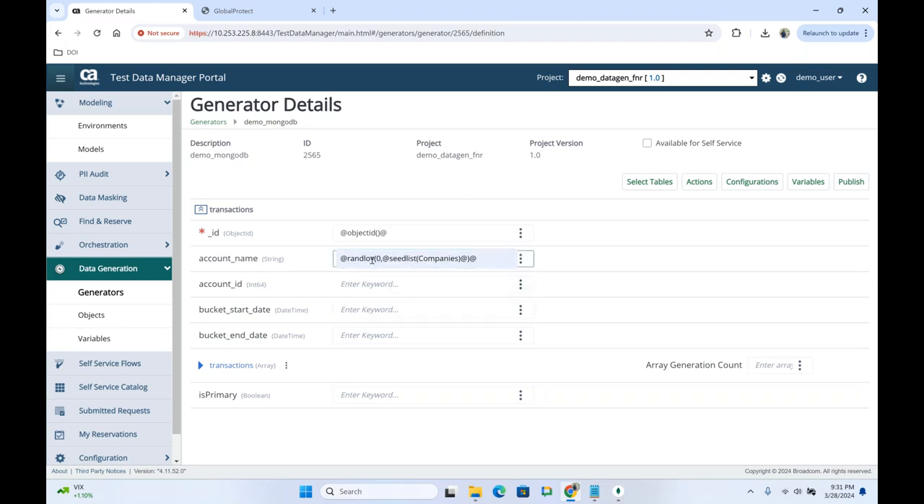Since I have used this field earlier, we can see it in the cache. So I'm populating it from there. Account ID is of type int64, so we will give some big number. And bucket start date is of date time, so we can use some random date. And end date, I want my bucket to be of say 30 days.